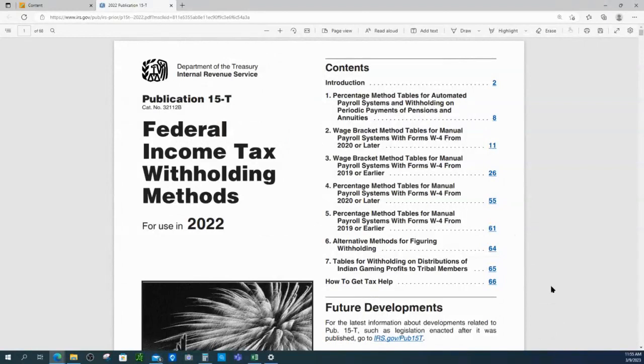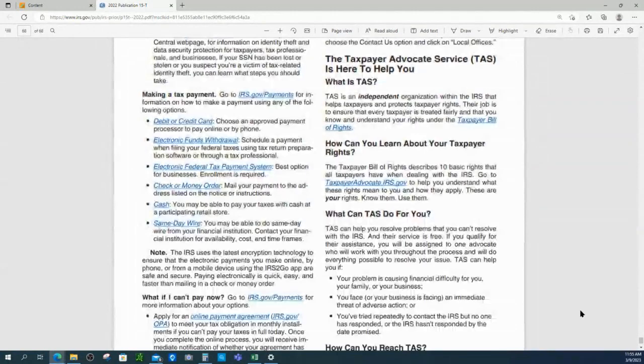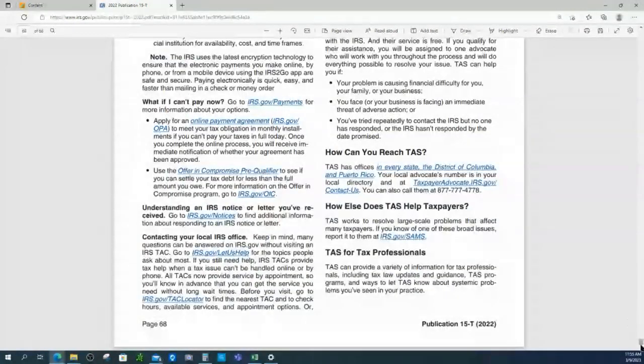I mean, it should be the same information in the book as it is here, but I just think this is a little more accessible. First off, you've got the jump twos here. This is a long publication. How many pages do we have here? 68 pages. This is an IRS publication.